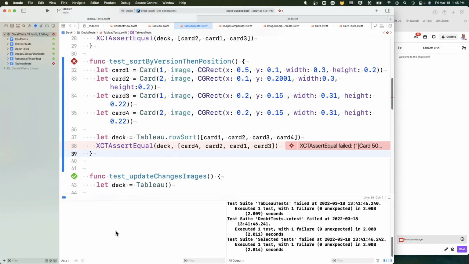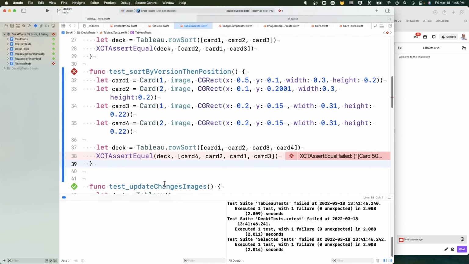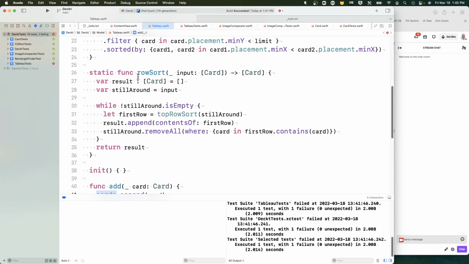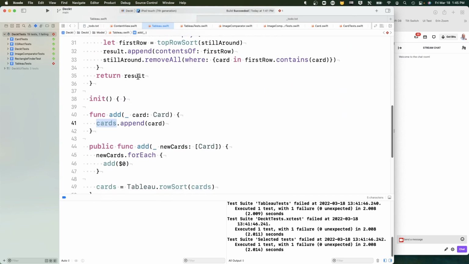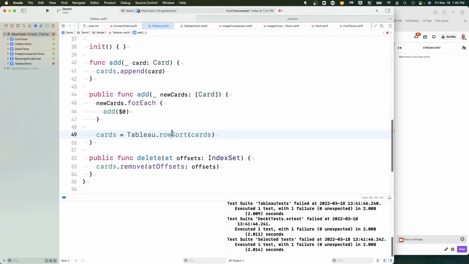Welcome back. All right, let's see. So we left off. We've got these cards. We think our sorting is correct for a single version, but the multi-version sorting isn't working yet. So let's go in here. Well, I guess we're calling row sort.